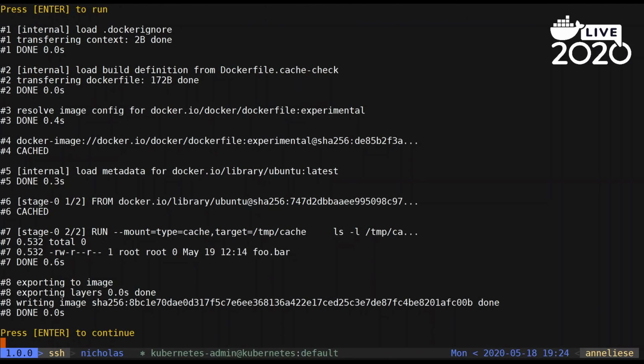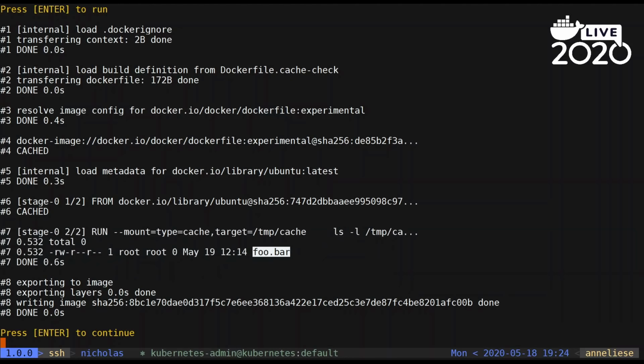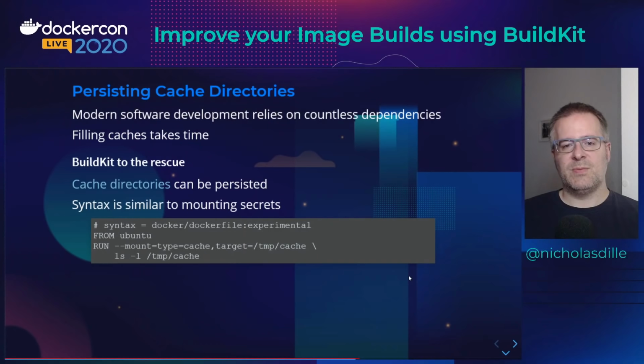As you can see here in step number 7, the mount parameter has mounted the previous cache, and there is a file called foo.bar in this directory, so caching has worked. Let's switch back to the slides.